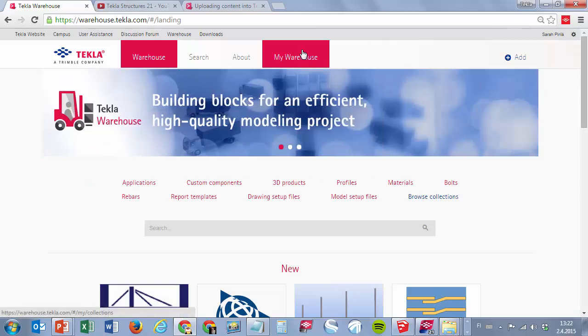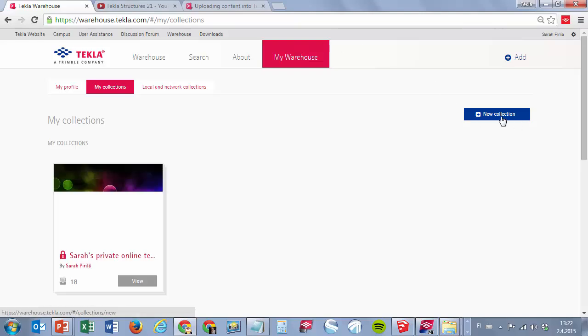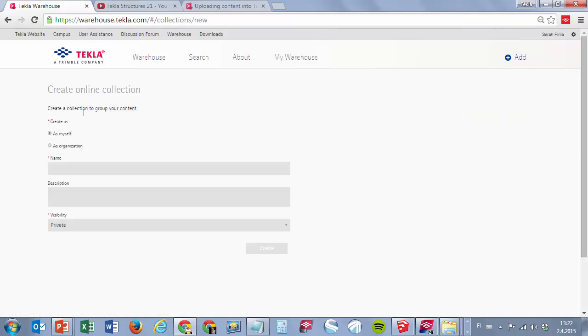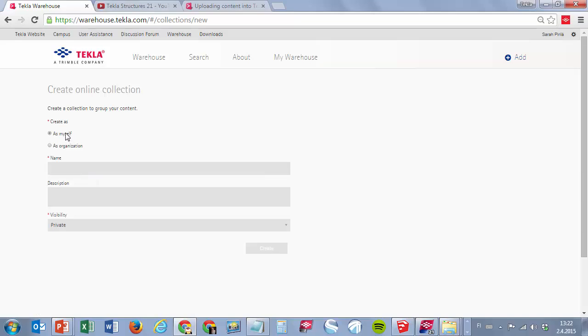To create a collection, go to My Warehouse and then New Collection. And here you can define whether it's a collection just for yourself, a personal collection, or if it's for your organization. My organization is Tekla Corporation. For the sake of this demonstration, I'm just going to create a personal collection. That's just a test. And then I'll set it as private.